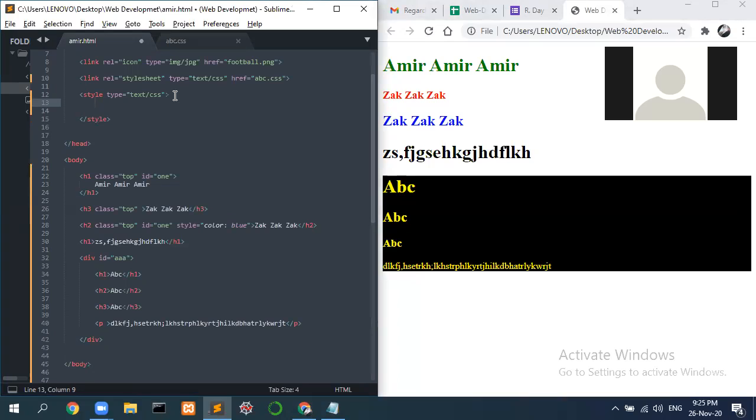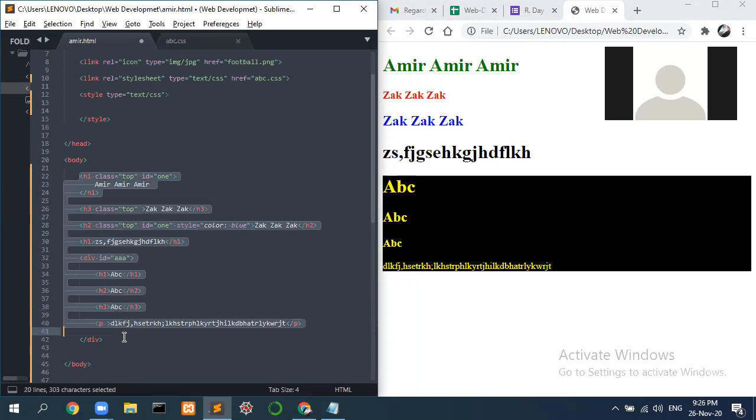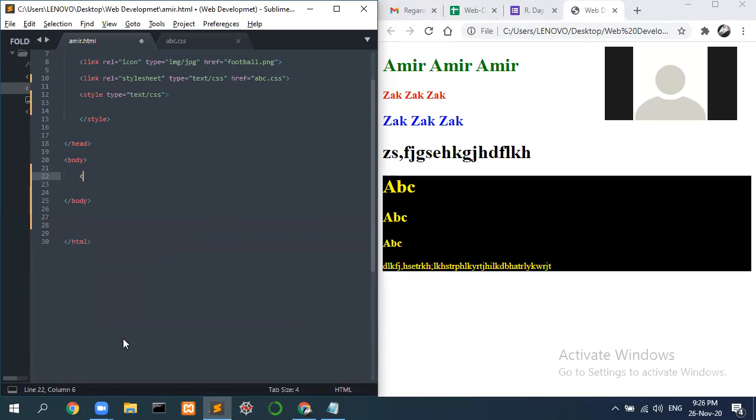So now we will learn a bit of padding and margins. Okay, so you'll learn how to add a bit of padding in your tag. So if I want to add padding to this particular class, I'll just remove all this and I'll open a division. I'll give this division a class.